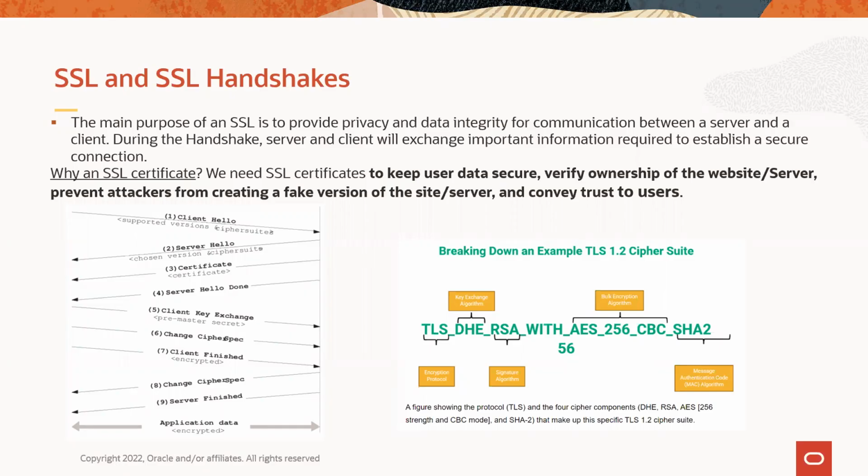So other than that, I would like to give one more piece of information. You're talking about cipher suites, right? What does the cipher suite information contain? It would look something like this, the way I presented over here: TLS, DHE, RSA with AES 256, CBC, SHA 2.